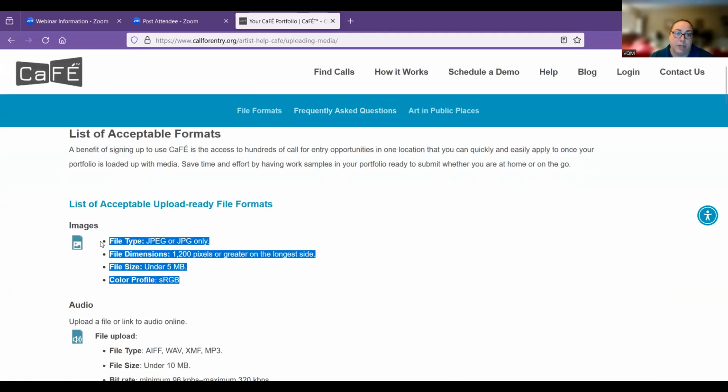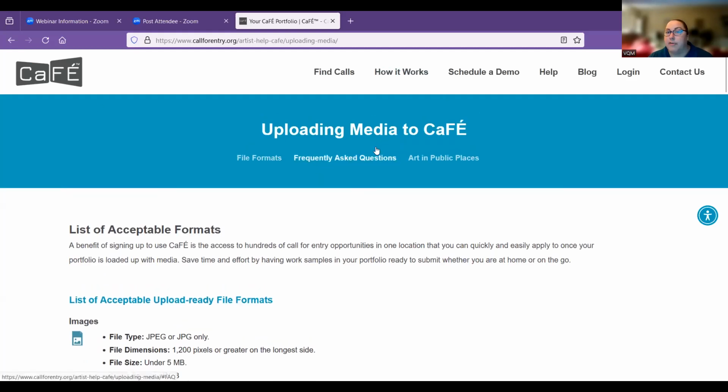This is really helpful information. Images, JPEG or JPG files only. The dimension sizes, the file sizes, all that sort of thing. So please take a look, poke around in here. I'm happy to answer any questions and help you work through anything you may have. If you have any specific questions about our specific call for entries, so what we're looking for in an answer to a question, please feel free to reach out to me. If it's something a little bit more technical, I would start with Cafe's help section.